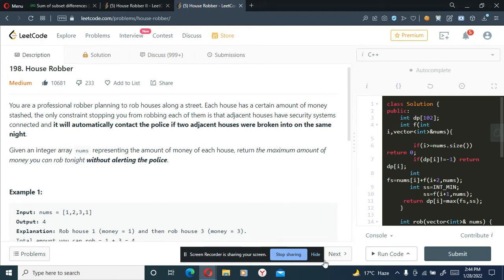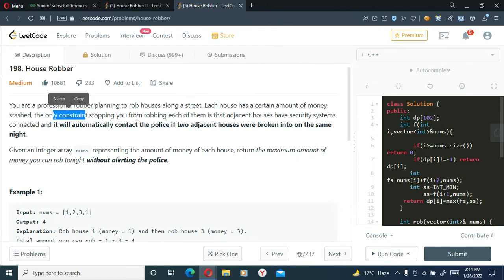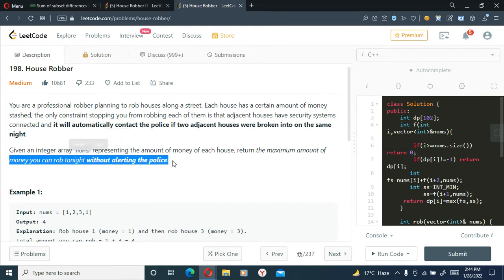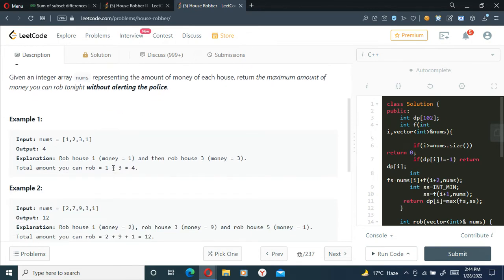Each house has a certain amount of money stashed. The only constraint stopping you from robbing each of them is that adjacent houses have security systems connected, and it will automatically contact the police if two adjacent houses were broken into the same night. Given an integer array nums representing the amount of money of each house, return the maximum amount of money you can rob tonight without alerting the police.